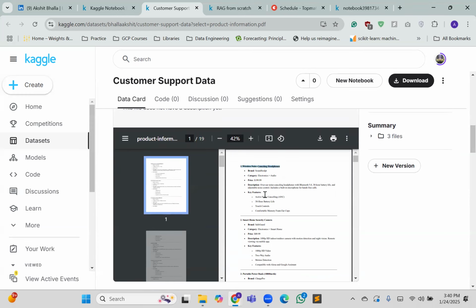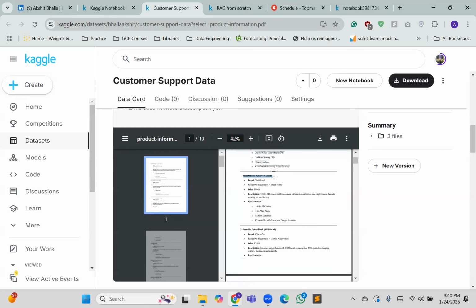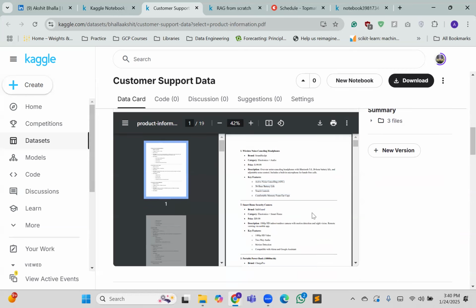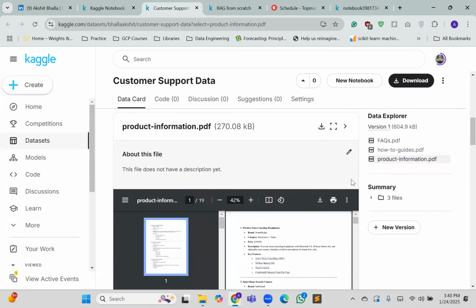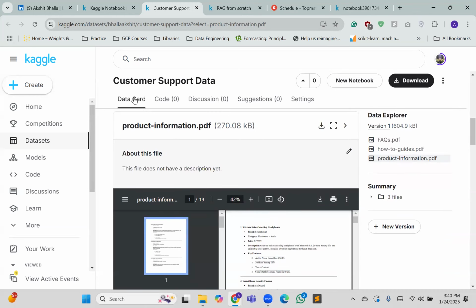The first product is a wireless noise cancelling headphone. And then there is brand information, category, price, description, key features, etc. Then there is a smart home security camera and so on and so forth, right? So these are three data sets that we will be working with. Right now they are in PDF and we would like to extract that text.